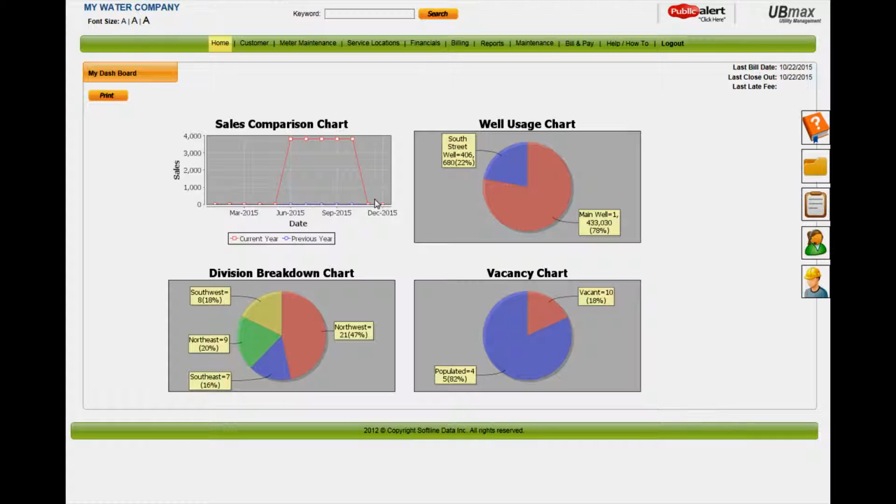For example, customers being able to pay their bill online and use credit card transactions, and it doesn't cost you anything, or the customer being able to receive their email bills. Those are things that you can only see on the webinar itself.